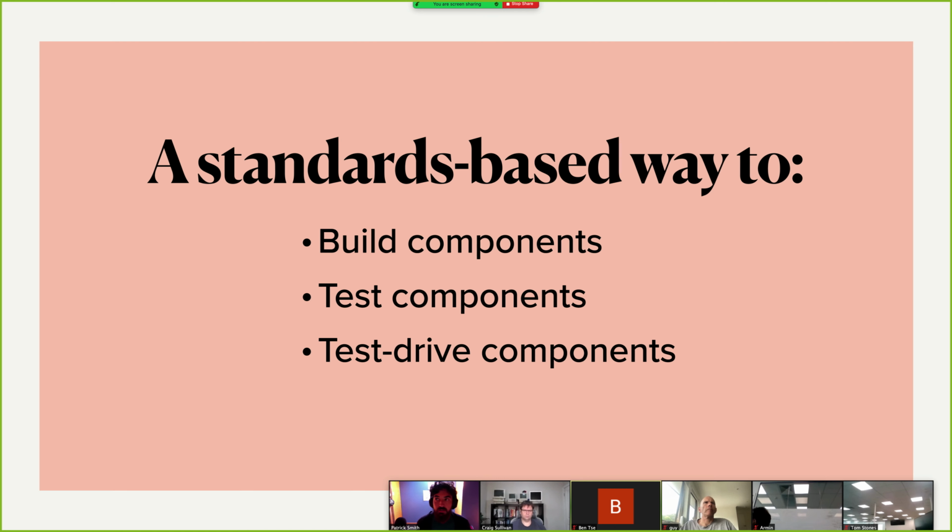So the framing of how I think about this is, again, an ideal. I'm not saying it's going to be perfect, but this is a standards-based way to build components, test components, and then test drive components. So if you're doing TDD, if you're trying to write your test first, you can actually use these accessibility roles to know what's going to be on the page. So you can almost think of it as a screen reader user and what they would expect to hear, and then go and do your implementation.